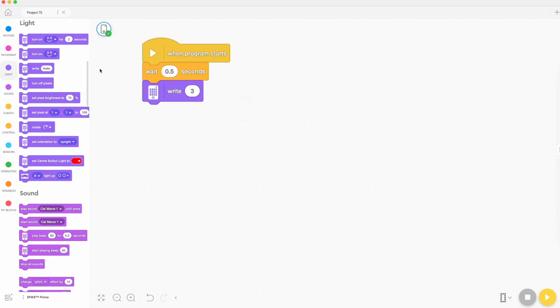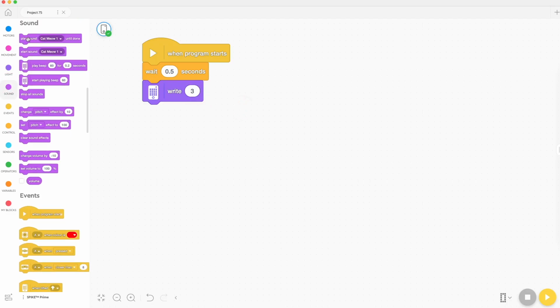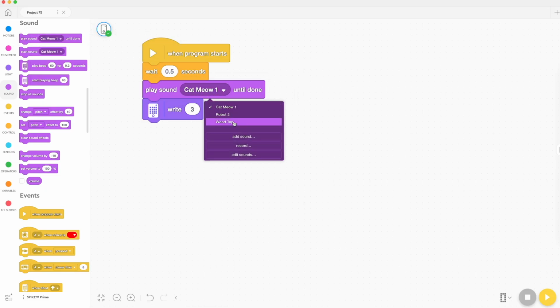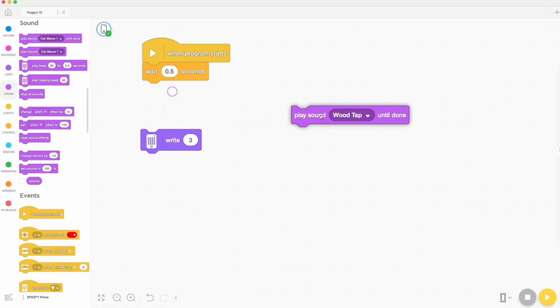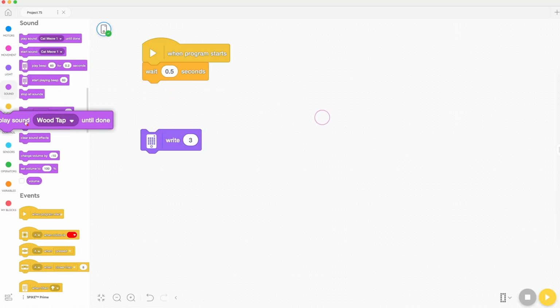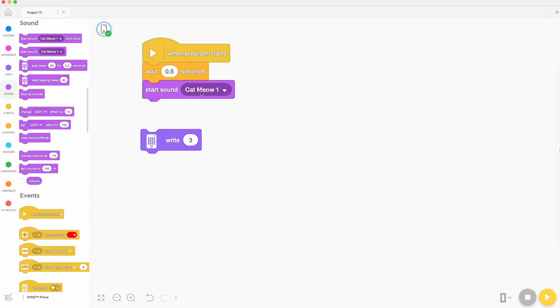And then I think what I might do is play a sound. So I've got some sounds here. I've chosen the one that says wood tap, because it's not a very loud sound at all. So I'm going to put that on there. Actually, we don't want to play it until done, otherwise it won't do anything else until the sound finishes. I like to use just start sound, because then after it starts, it does the next thing.